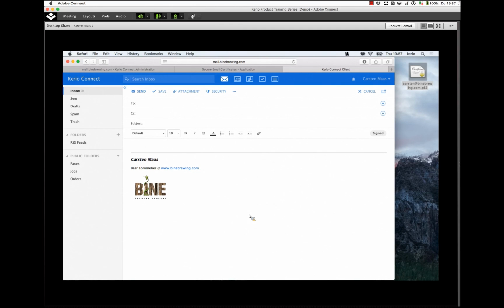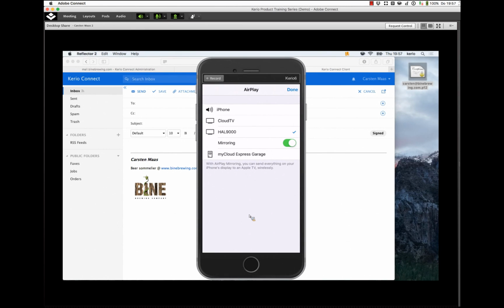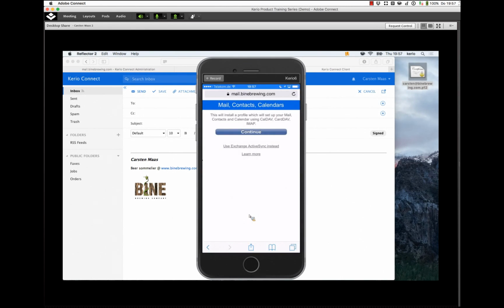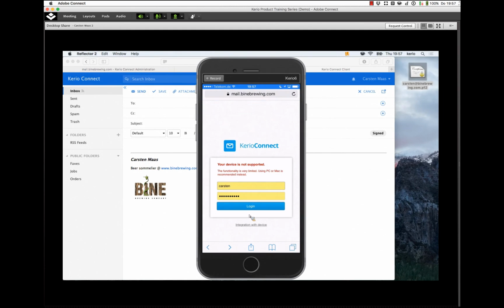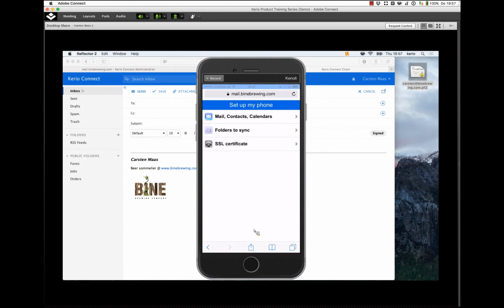The last point I would like to show you is how you can do it on a mobile device. And as a mobile device, I'm using an iPhone, so I'm going to mirror my iPhone screen here for the presentation. So basically, to configure your iPhone or your iDevice, you see a little link under the login form of our Kerio Connect client, which says integration with device. So you just tap on it, and then you are forwarded to the part of Kerio Connect which says set up my phone. You just tap on mail, contacts and calendar, and now you can choose whether you would like to continue directly.